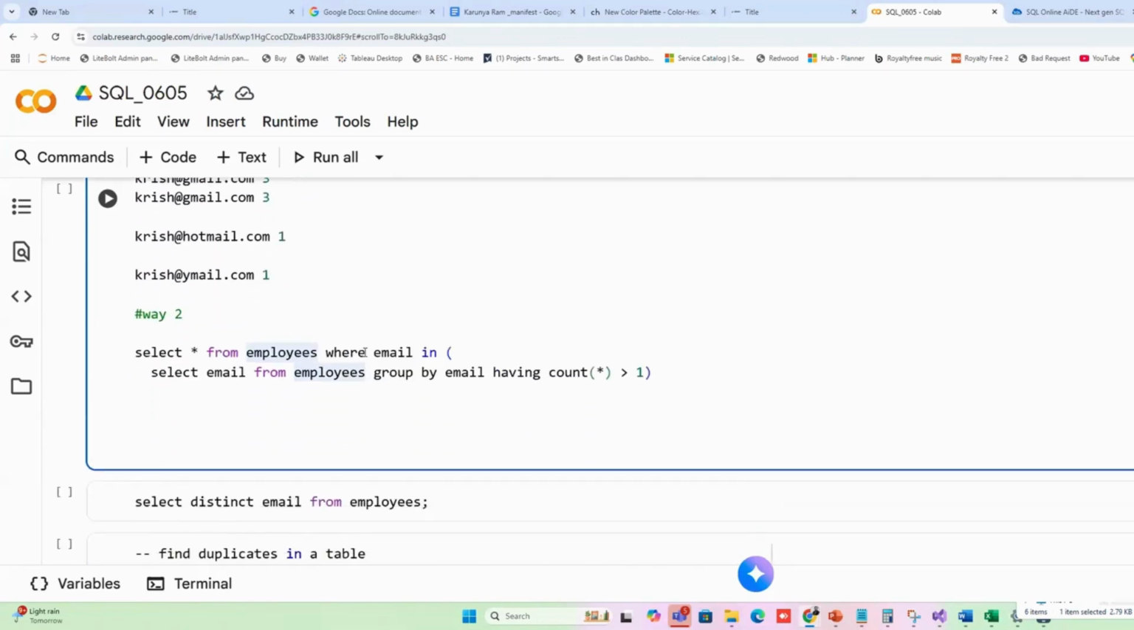This is one way of doing it. Another way is select star from employees where email in, select email from employees group by email having count star greater than 1. Same thing, but we're using a subquery here. They'll ask how we find duplicates. You can tell them we use count star and group the data by a specific column, like customer ID, email or phone number, and having count star greater than 1 tells me which data is duplicate.